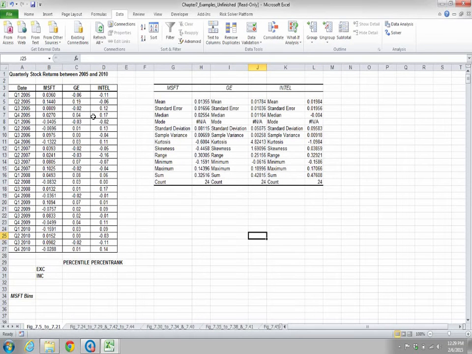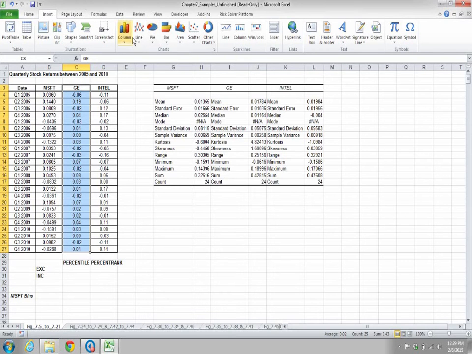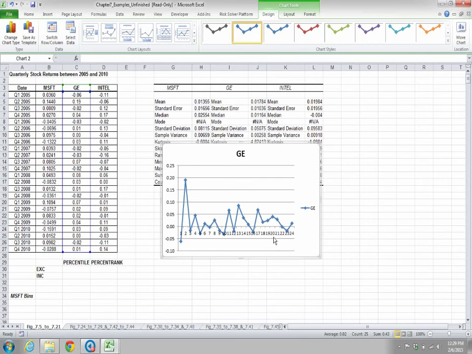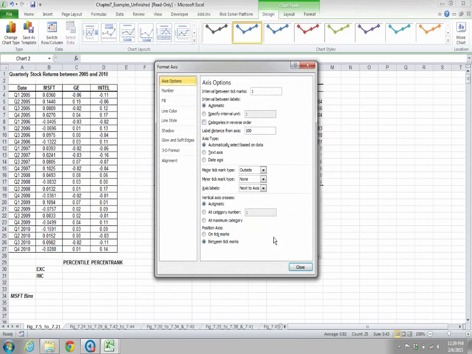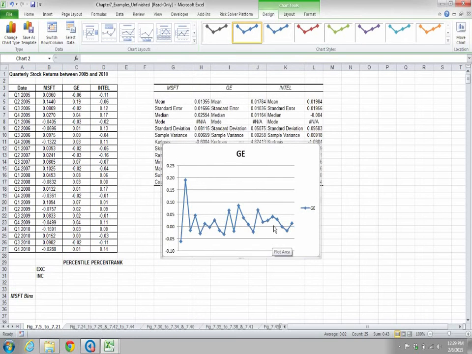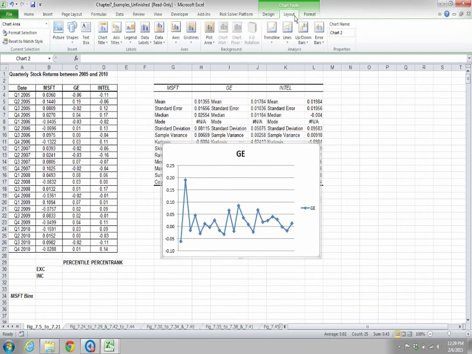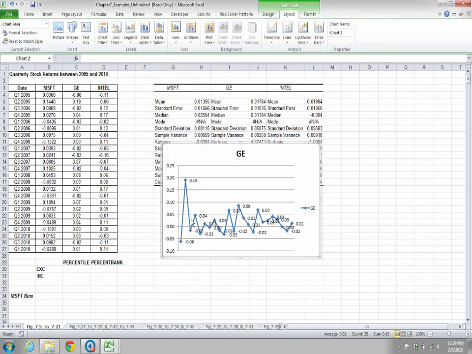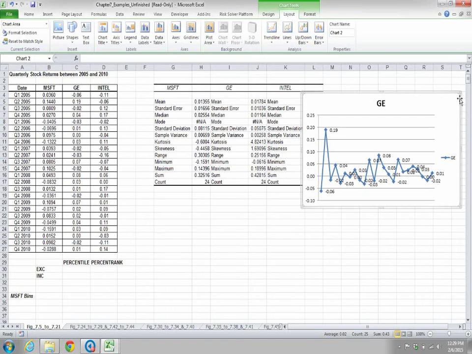Now to find if there's an outlier for GE, say you will select this range, go insert a chart, go for a line chart and click on this. So this is a chart that you get. You can delete this. And if you want to find which data, you can go for data labels, go for right. So you find that 0.19 is an outlier for GE. You can make this small.